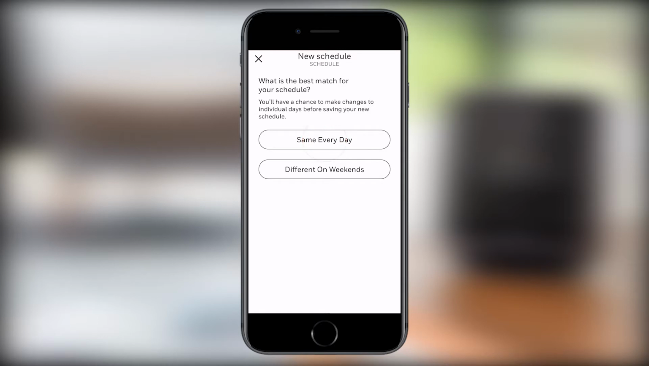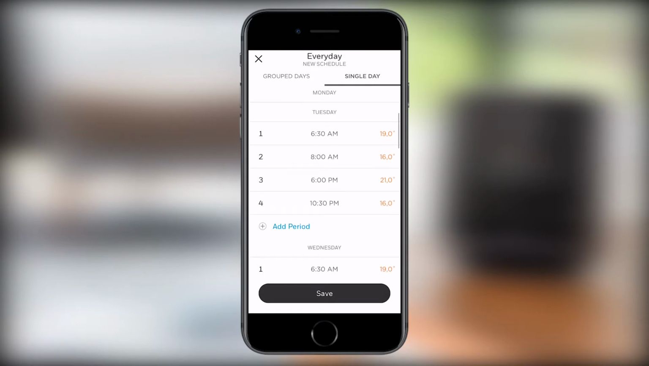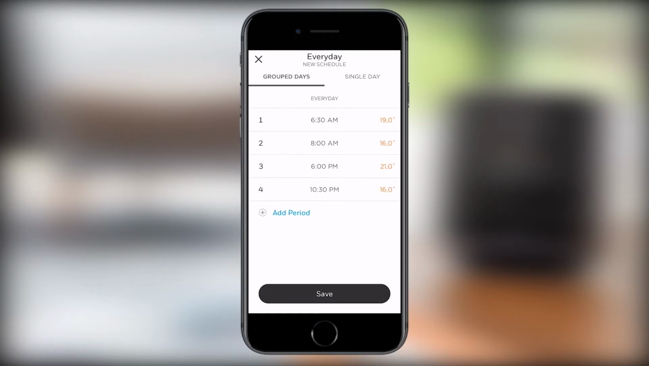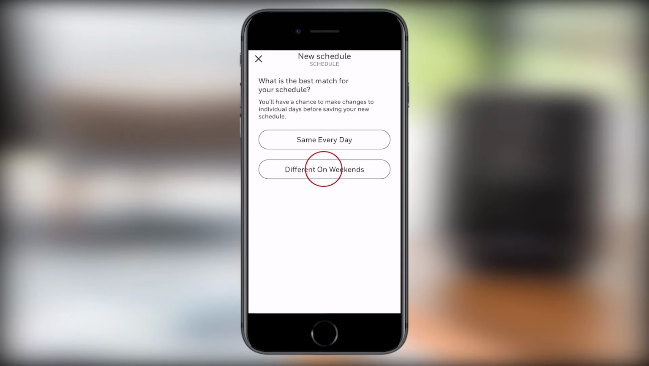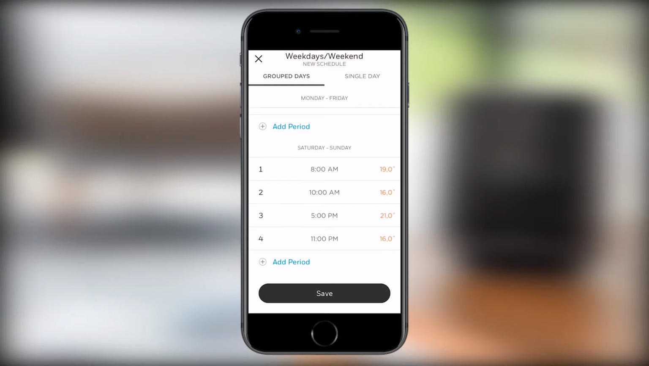Same for every day. Single day, you will need to schedule each day individually. Grouped days, you will need to create one schedule that will appear for the whole week. Different on weekends. Different schedule for the weekdays, Monday to Friday, and for the weekend, Saturday to Sunday. Single day will show each day of the week individually. Grouped days will show one schedule for Monday to Friday and one schedule for Saturday to Sunday.